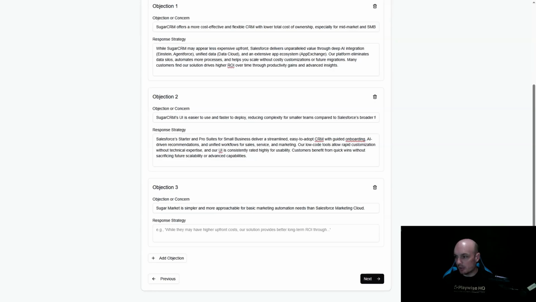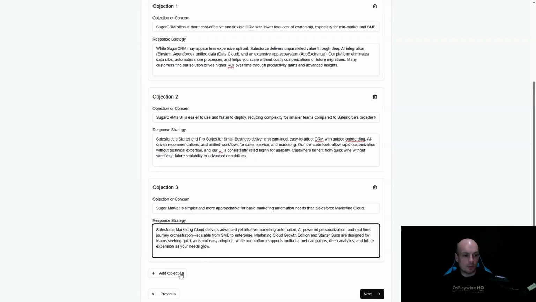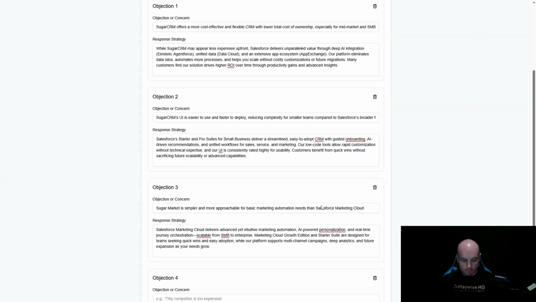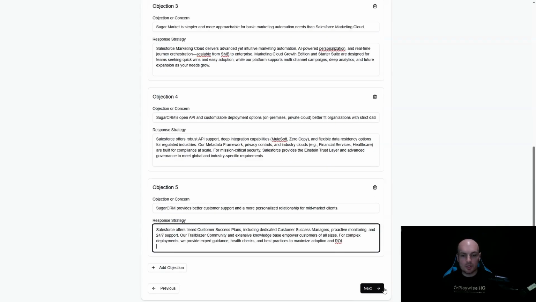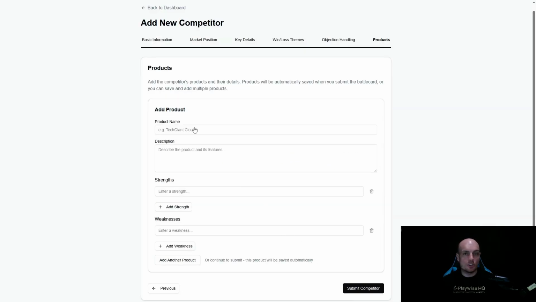So I'll just copy and paste again so that we can see what this looks like once we've completed our competitor battle card. Okay, fantastic. We will now go to the next tab, which is the ability to add specific products for the competitor.